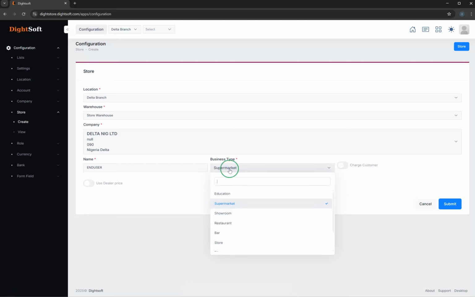So one thing is this: when you choose supermarket, for instance, now because I want to sell to end user, I can turn on charge customer. Okay, because I want to be charging customers, whoever is buying from this point of sales, I have to charge them. That is the meaning of this.